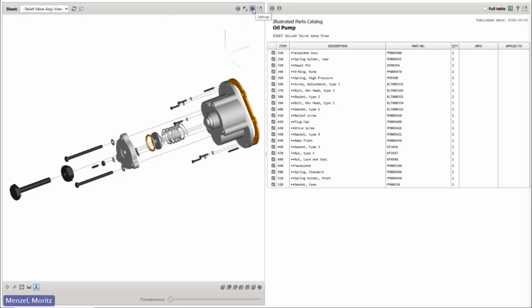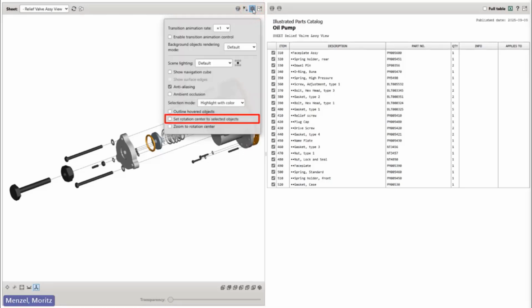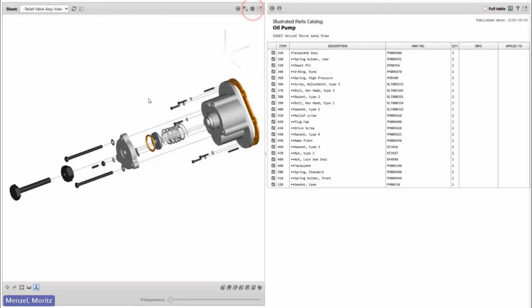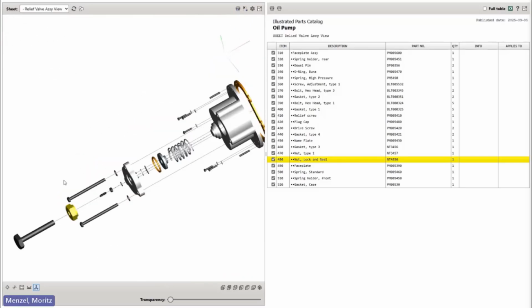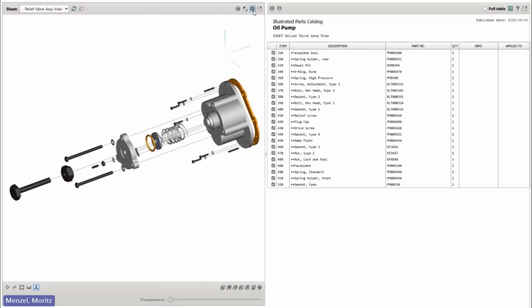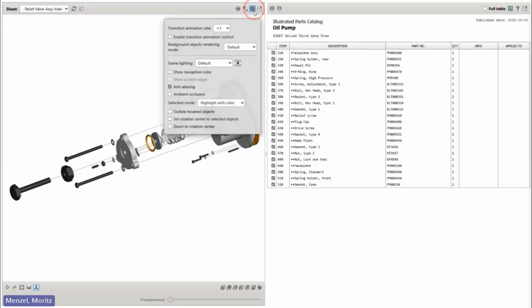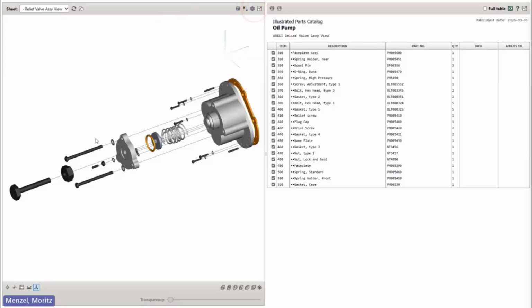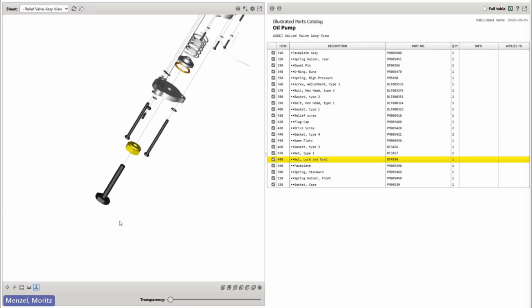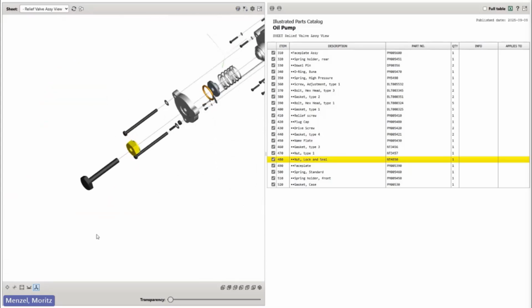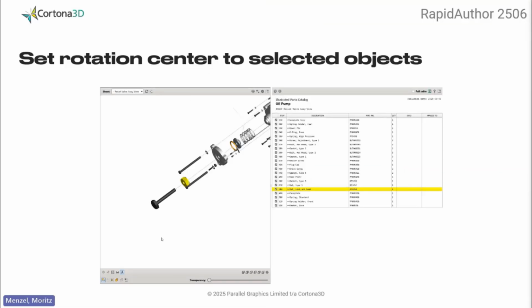First, we will show you how the rotation worked before in this example, so without that new option. Not ideal. Now, when we turn on the new option and we select the same part, we can easily see the difference. Rotation does not cause jumps any longer, and the model is always rotated around the selected part.